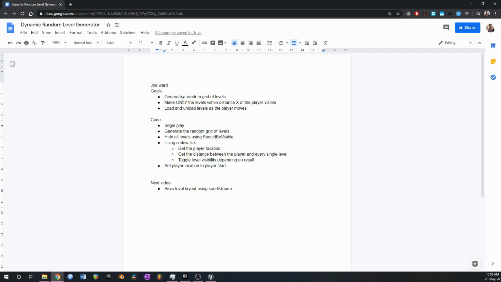So anyway, what we're going to try and do is generate a random grid of levels, which we've already done with the randomizer video. Can I strike out things up here somewhere? I don't know. Oh, is that a strikeout? No, that's clear formatting. Anyway, so we've done that in the previous tutorial. Next thing that we want to do is make only the levels within the distance of X of the player visible, and we want to load and unload levels as the player moves. So that's what we're going to be trying to do today.